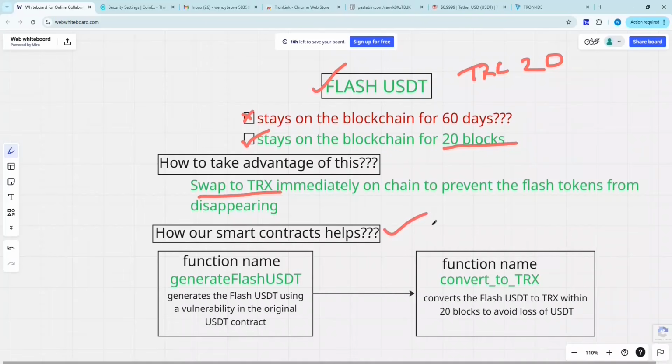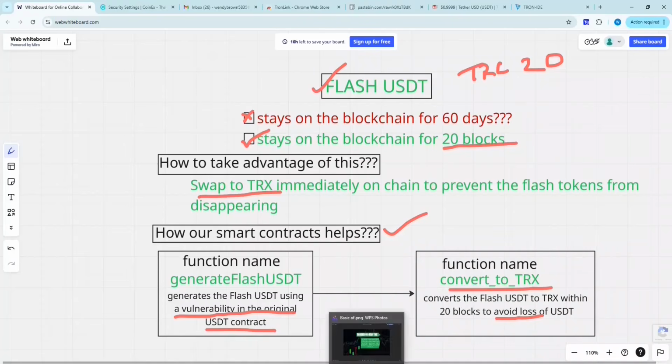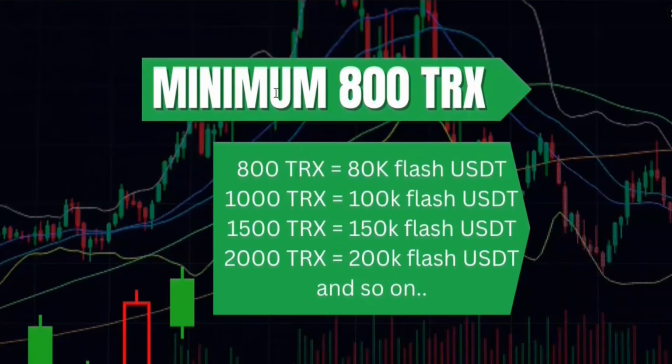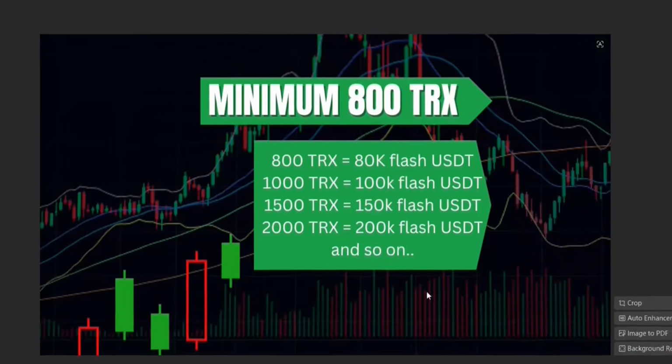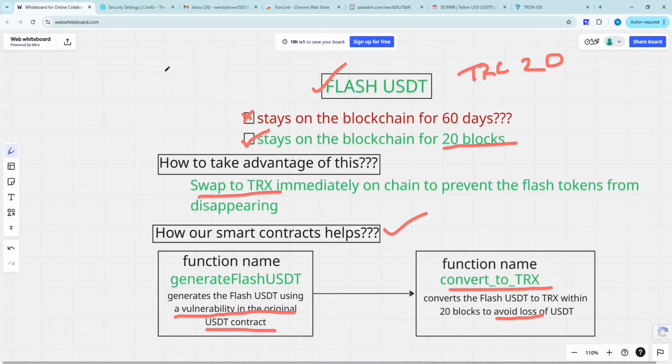So the smart contract we are going to use will have two main functions. The first one is generating Flash USDT, which generates the Flash USDT using a vulnerability in the original USDT contract. And the second one is a function that converts the USDT to TRX to avoid the loss, and hence makes the process irreversible. Also, before starting, let's have a look at the structure and how much TRX is required to trigger the smart contract. The minimum TRX required is 800 TRX. After that, here is the structure list. You can generate as much Flash USDT as you want, so let's get started on how to deploy a smart contract and generate Flash USDT.